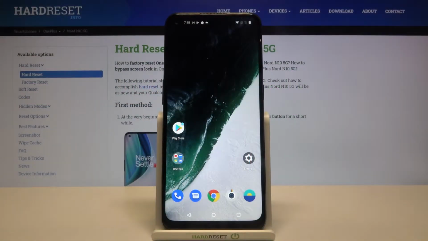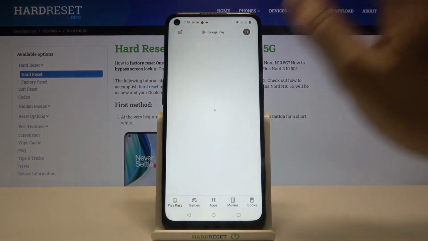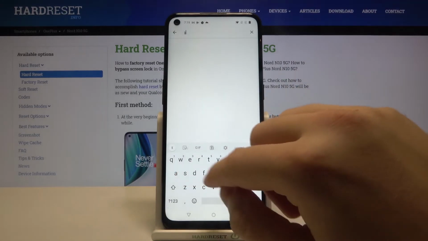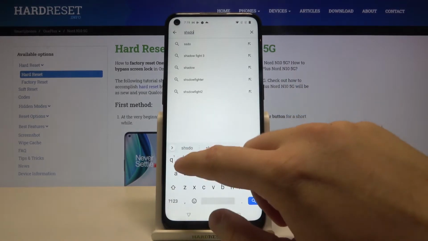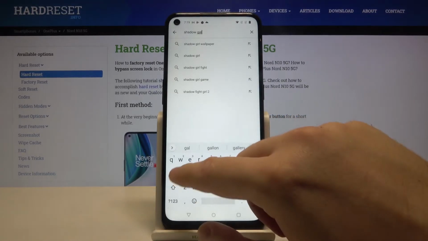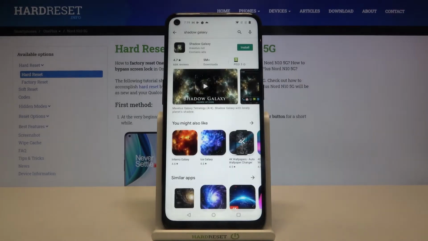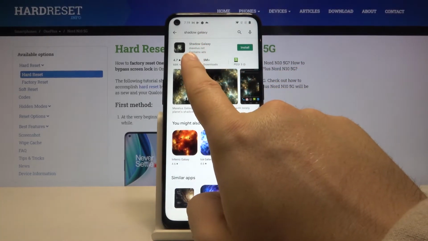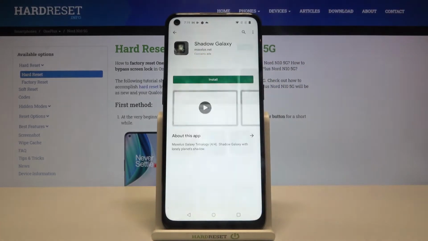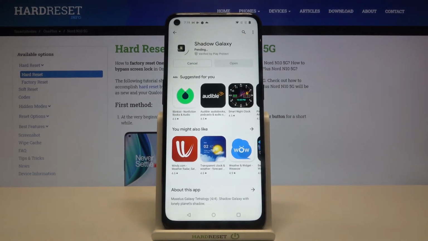Welcome. If you want to get the Galaxy wallpaper on your OnePlus Nord N10 5G, at first we have to go to the Play Store, next tap on the search bar and type Shadow Galaxy. We are going to get this application from maxalus.net. Here we get the full name and icon of this application, so let's install.